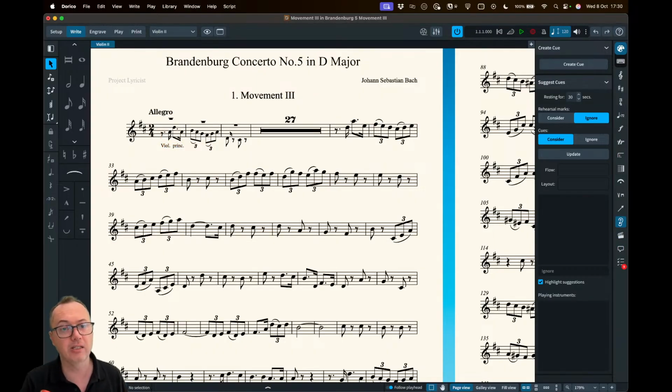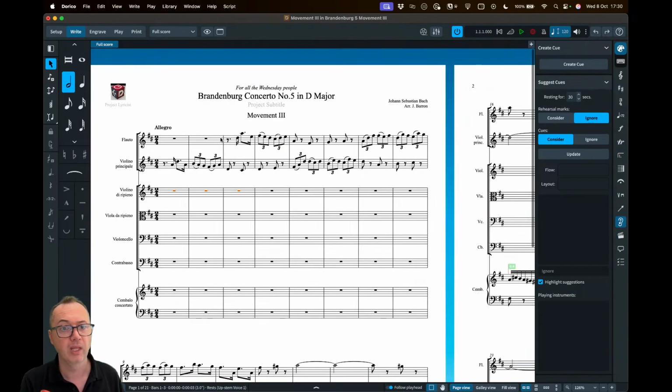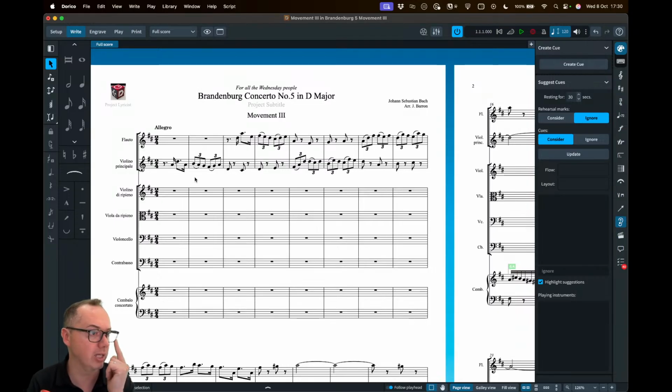If you do add a cue, and for some reason, let me just undo that, if you're adding an extra staff above, then yes, obviously that's going to affect spacing in that particular part as well. So make sure you do any of that before you do any of the layout as well.